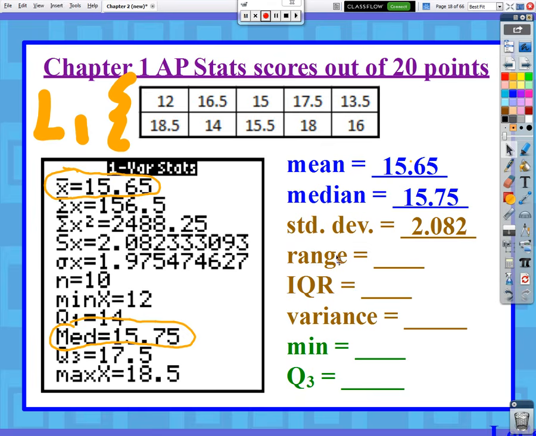The range, that was max minus min. And so if I took my max of 18.5 and subtract away my minimum of 12, there is my 6.5 range. IQR was the difference of the third and first quartile. So again, 14 and 17.5 rather. If I took the difference of those, then I would get an IQR of 3.5.